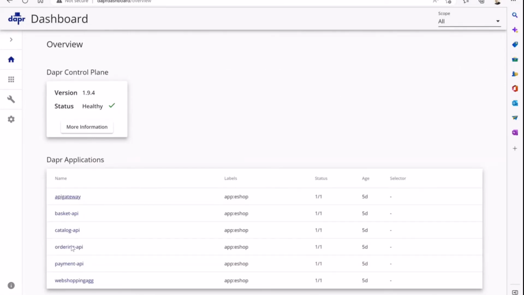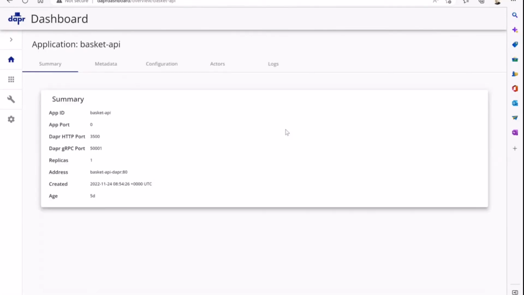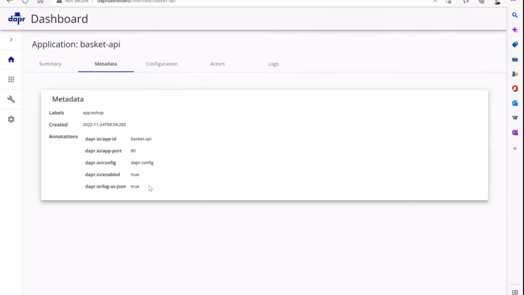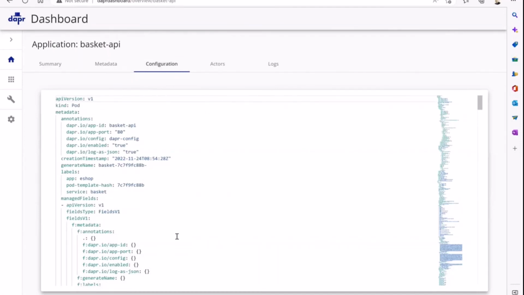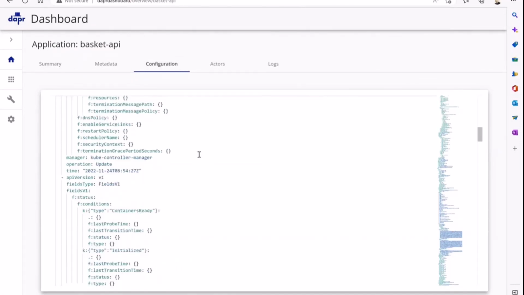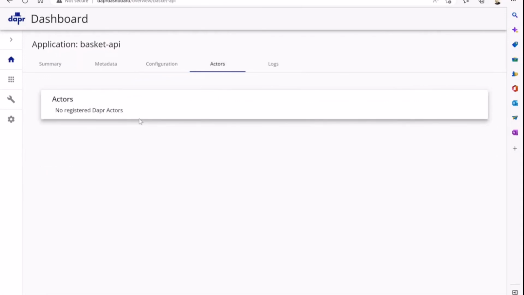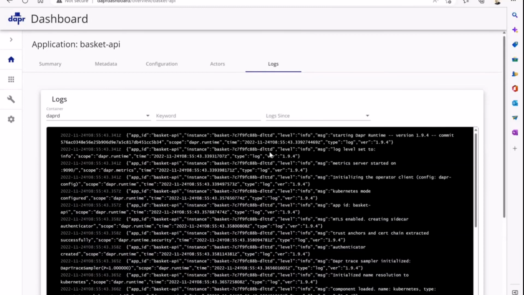Okay, so first of all, these services are running. Now let us check one by one. Say, let me go to the basket. It will give me some summary of that service, where Dapr is injected, and give me metadata about that. Annotations are important for Dapr to actually do the injection of the sidecar. Similarly, this is a YAML file which we have already provided with the help of the chart. Do I have any actor registered in this? No.